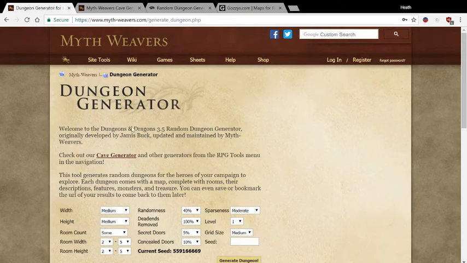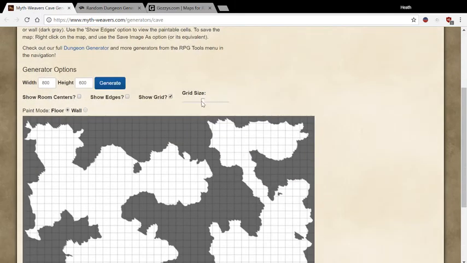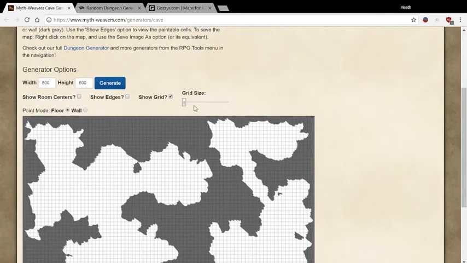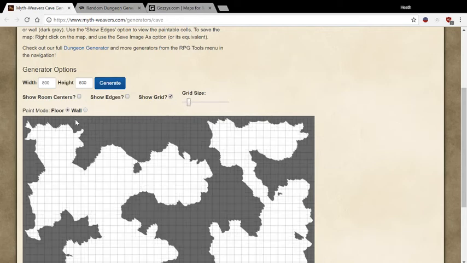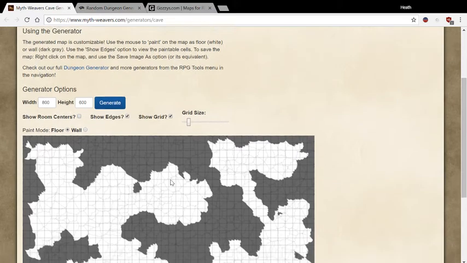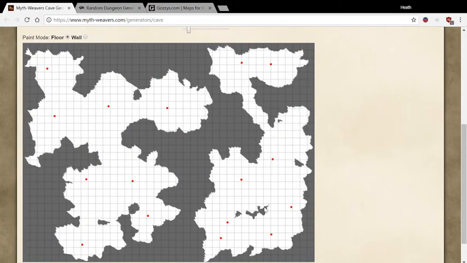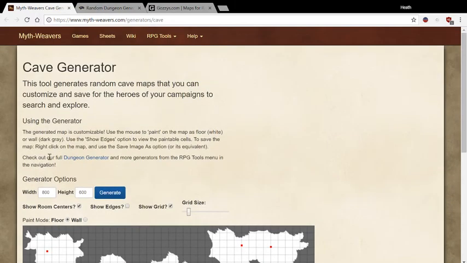Now, the neat thing that I like is the cave generator. So we'll close that out and go to the cave generator. It works the same way. The difference is you can actually change the grid size to make it a larger cave or a smaller cave, however you want to. This one is a lot less. So let's say show edges, and you can see the edges there. Show edges, you can turn that off. Show room centers. So from the center of this room, you can actually pinpoint where the center of the room is.